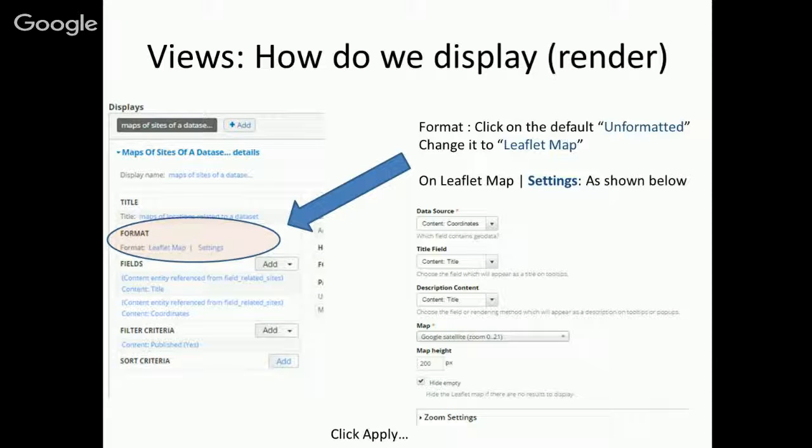In the format, usually by default you will have unformatted. It might have leaflet map by now. If you have unformatted, click on unformatted and select leaflet map. Otherwise, just click on the settings, and here on the right, you'll see the settings that I'd like you to pick. In the data source, we want to say content coordinates, the field that contains the geodata. In the title of the pop-up, you'll pick the title, likewise in the description content. And you can also tinker with other settings. For example, I put the Google satellite with zooms from 0 to 21.